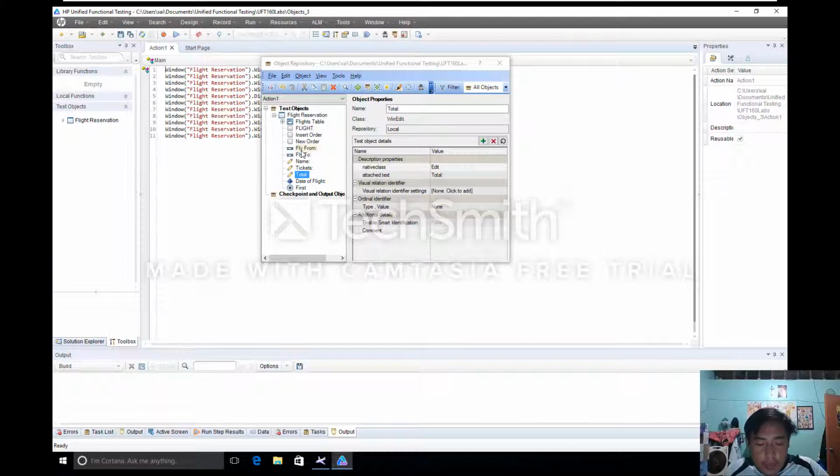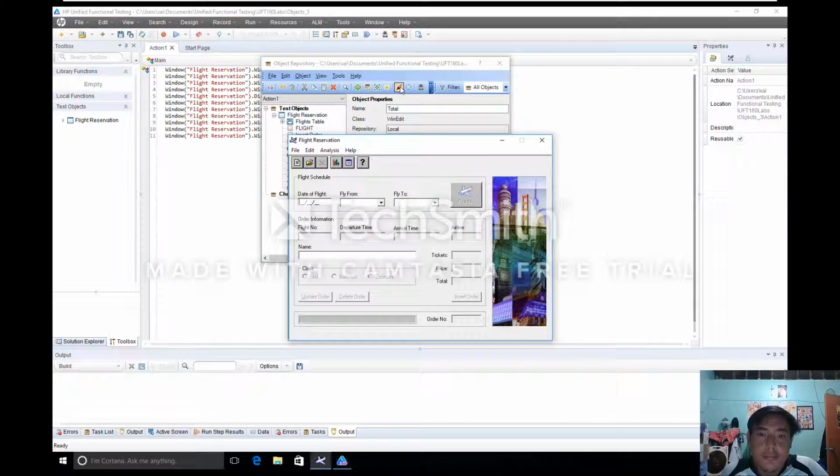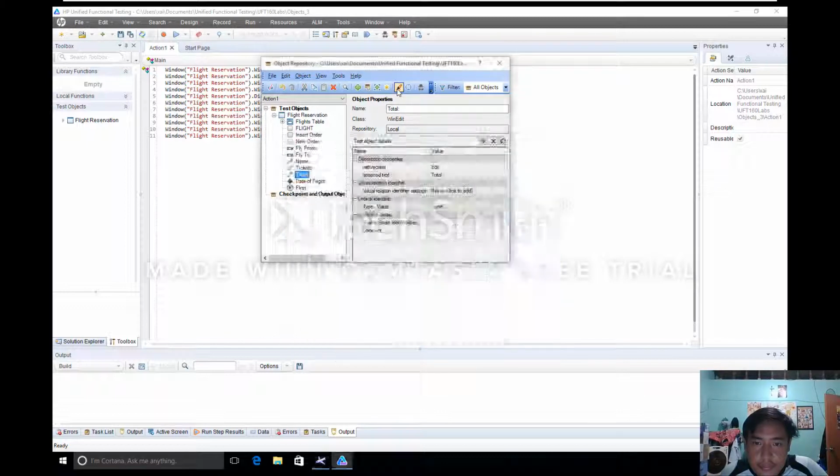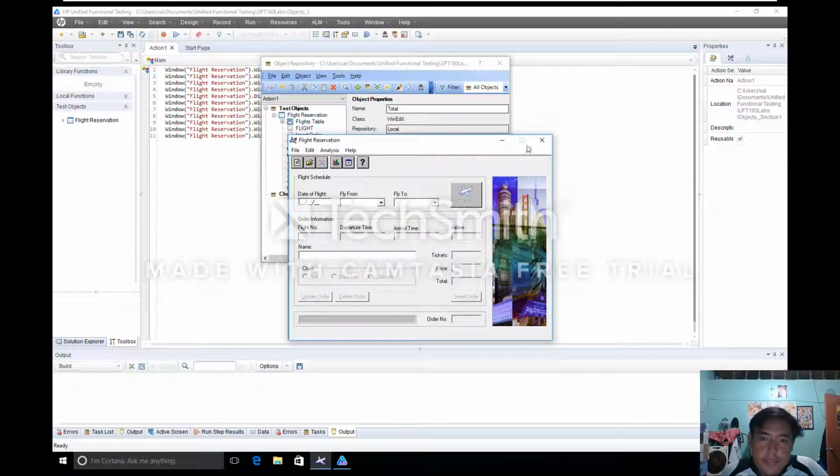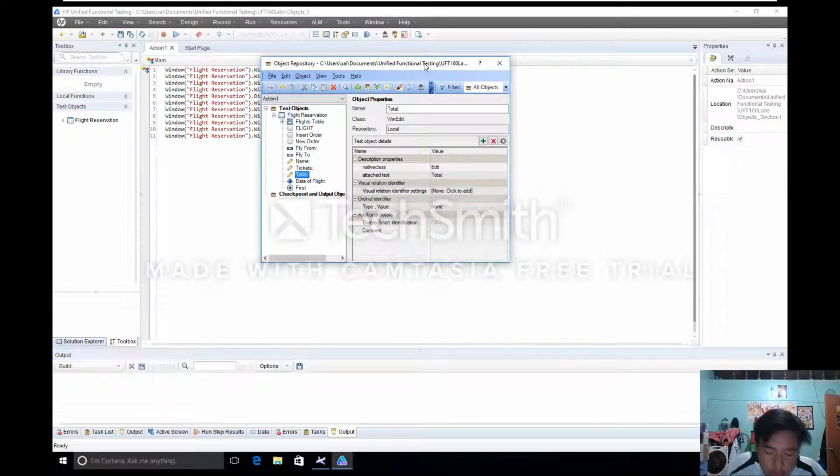This procedure is the same as task number 4. So we will highlight the total. Let's click the highlight. As you can see, it is here. So that is for task number 6, and we will answer task number 7.